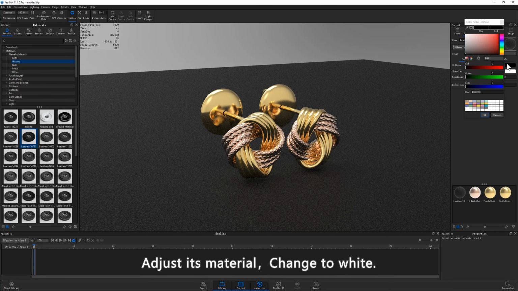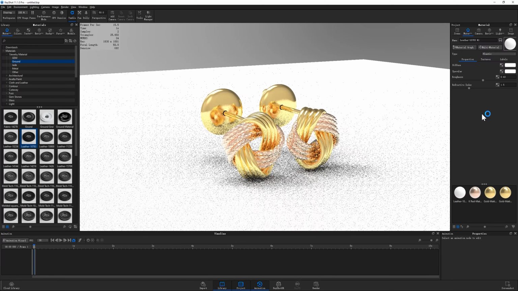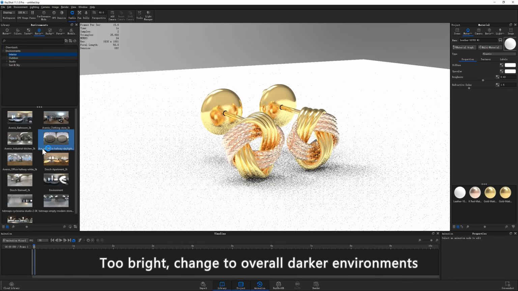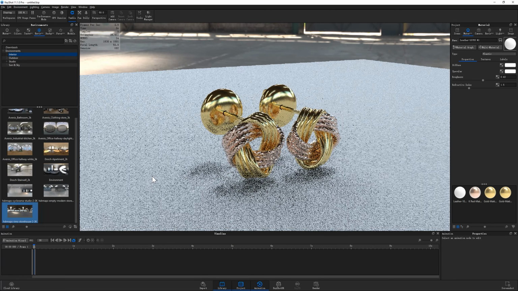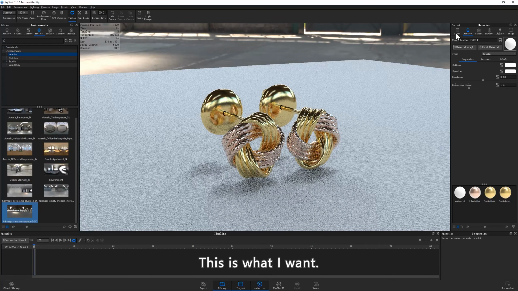Adjust its material. Change to white. Too bright. Change to overall darker environments. This is what I want.